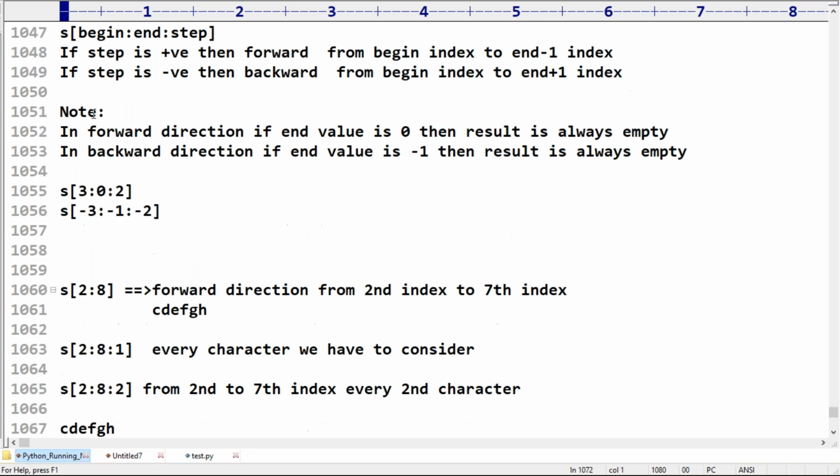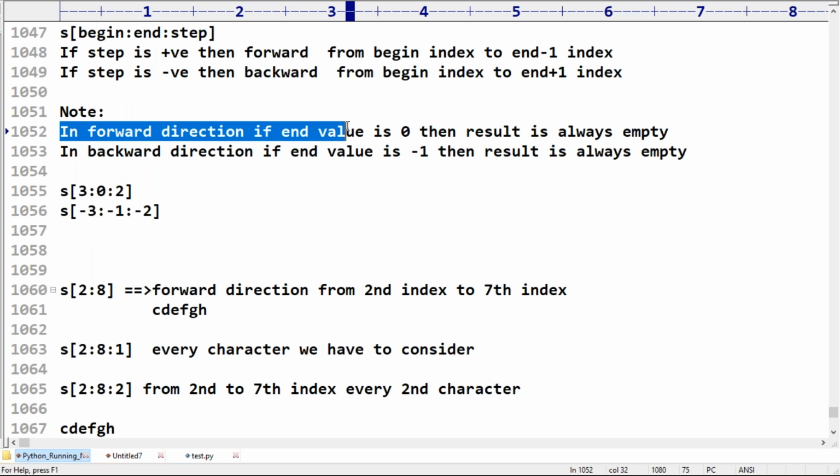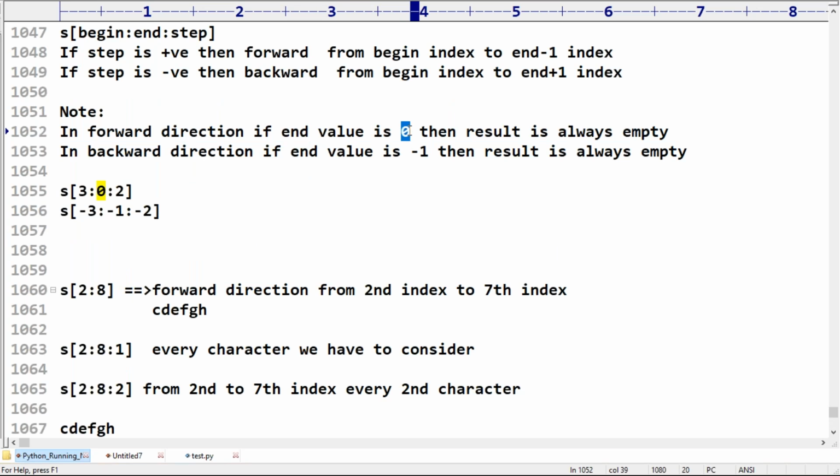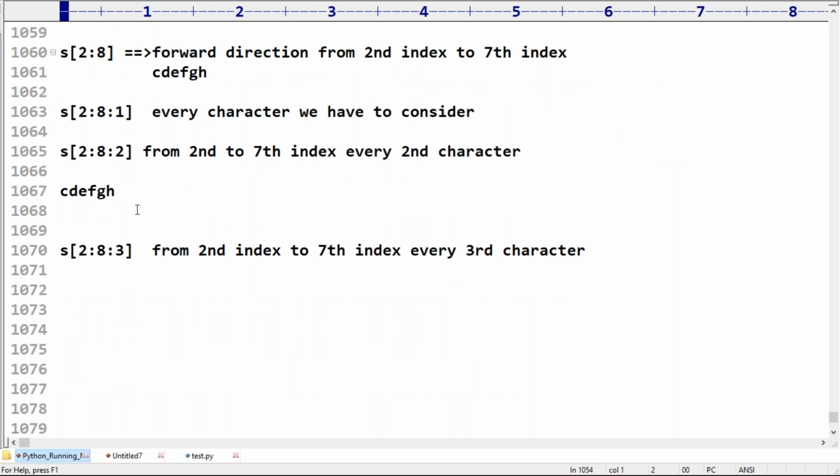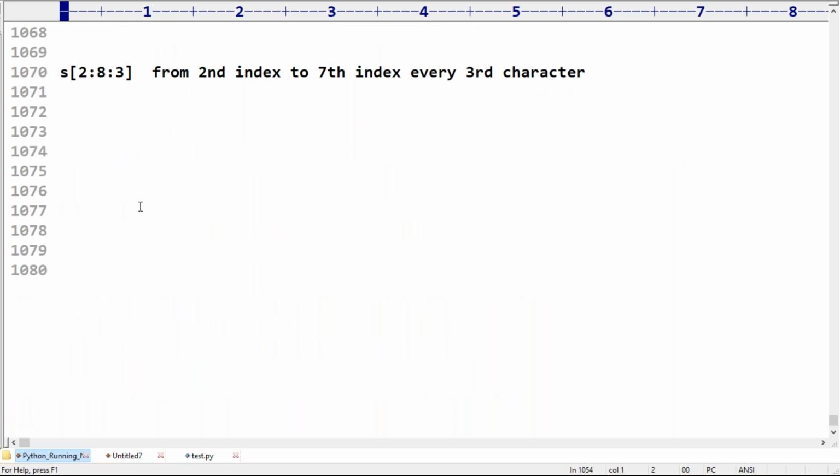Next, there are two exceptional cases. In forward direction, if n value is 0, we are not required to check anything. The result is always empty. In backward direction, if the n value is minus 1, then the result is always empty. That's all. Beyond that, nothing. If we perform a post-mortem of the slice operator, these are the rules.